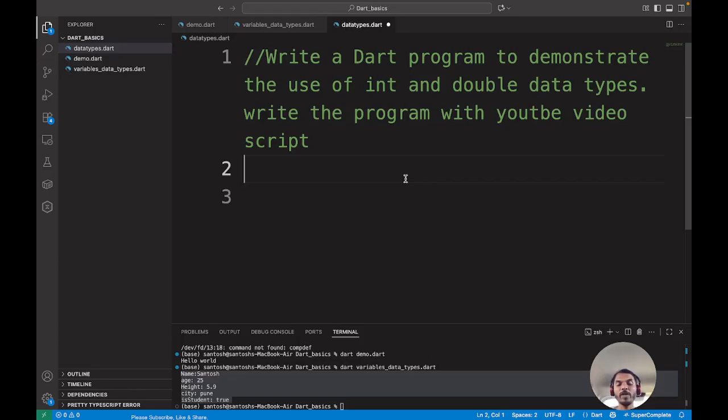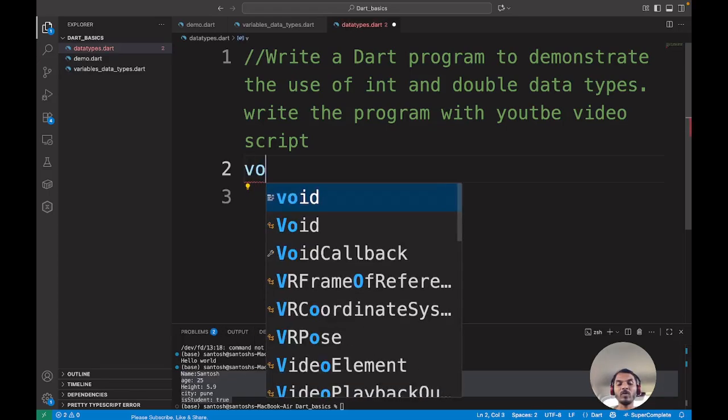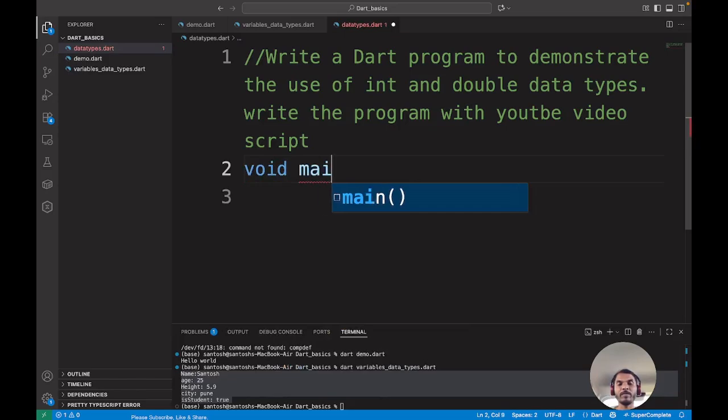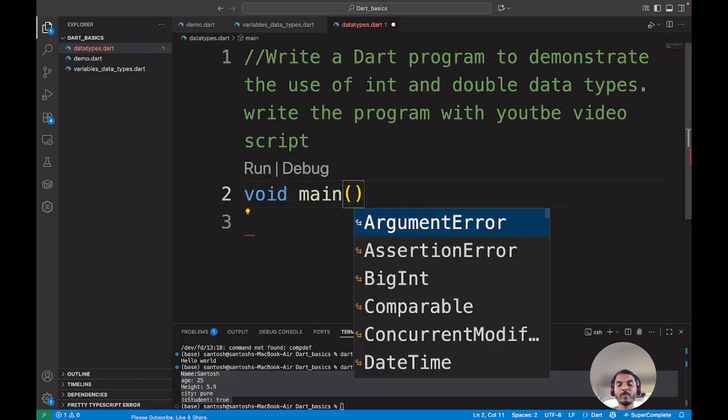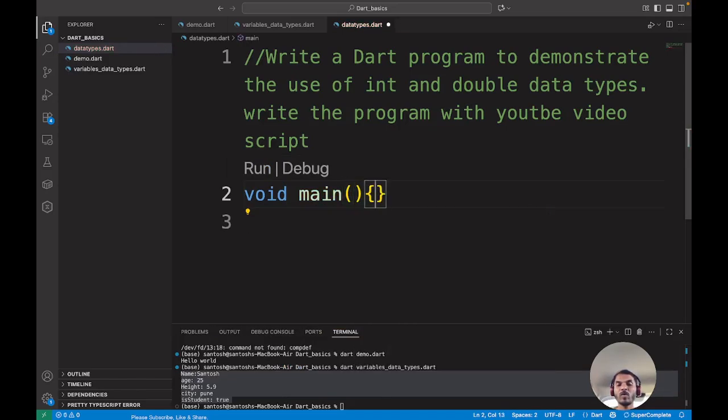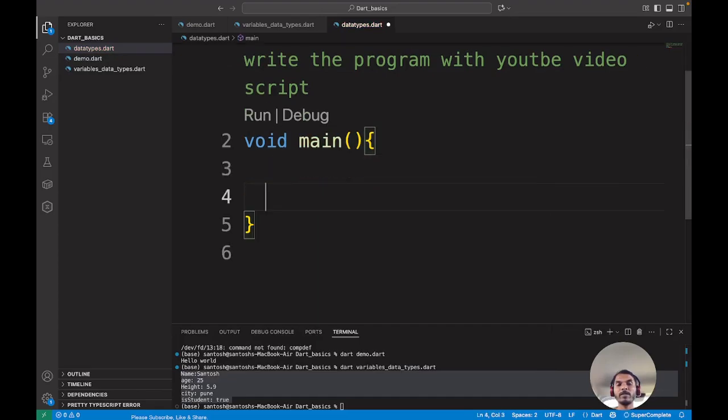First, we will define the main function. void main, open and close curly braces. So this line is the most important line in any Dart program.